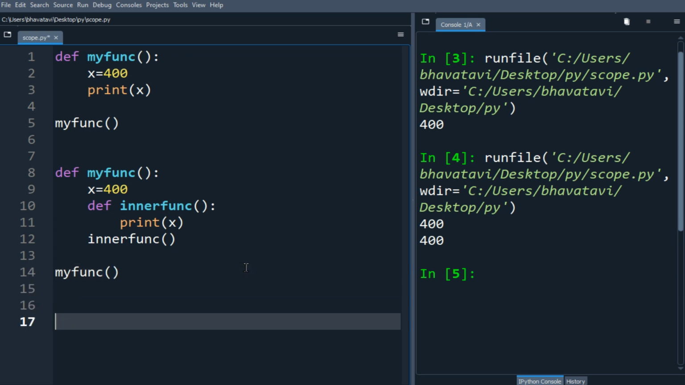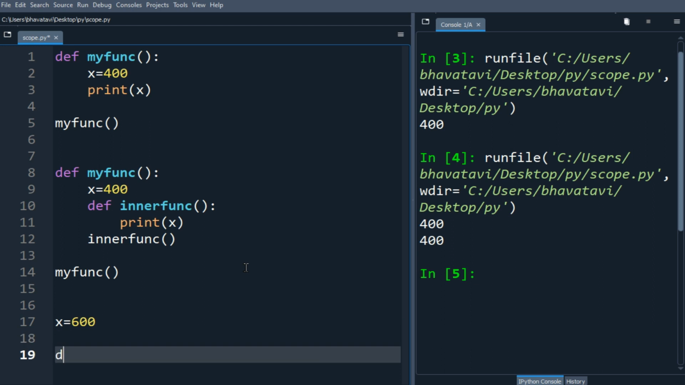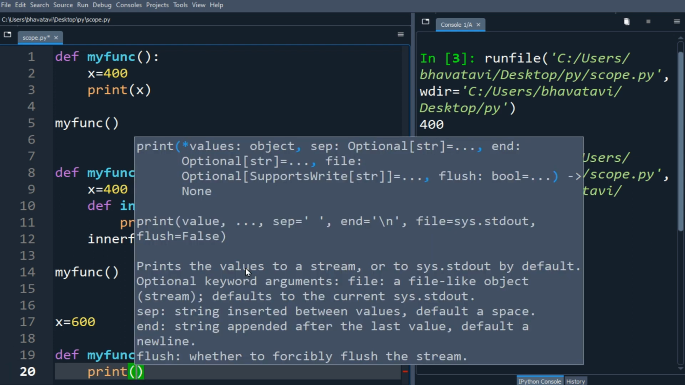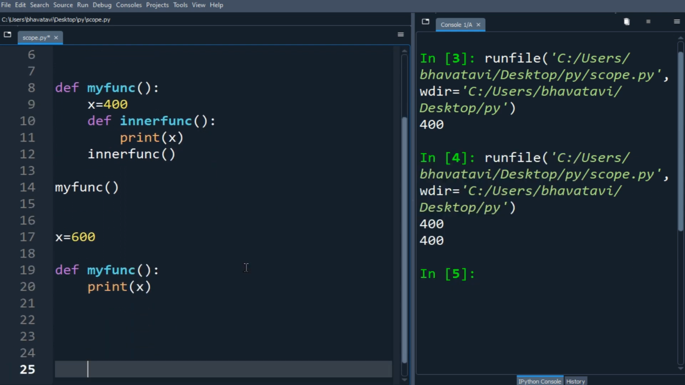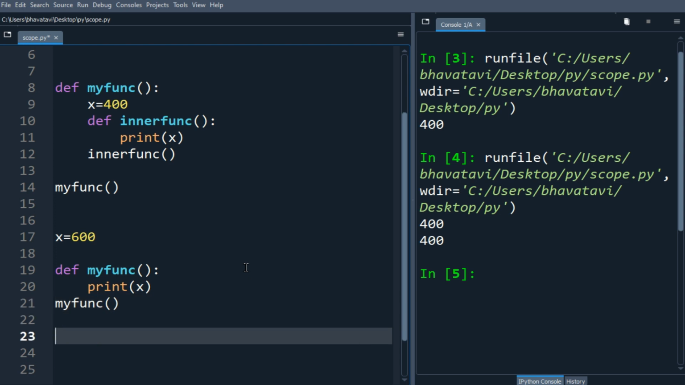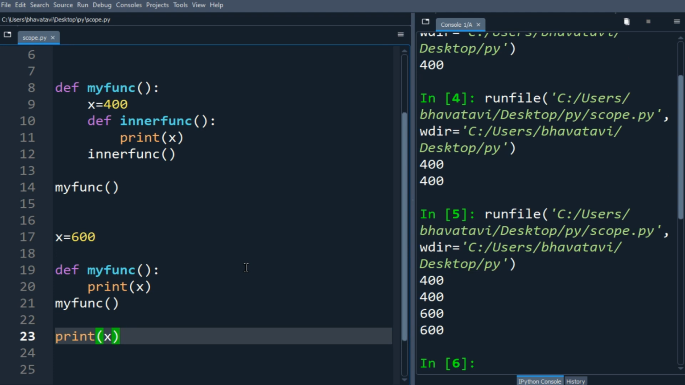Now we are going to make a global variable, that is x, and we are going to store 600 inside it, and then let's define a function, my function. Then let's print x here, and now we are going to call my function, and then again we will print the value of x. Let's print x. You can see the output as 600 and 600.